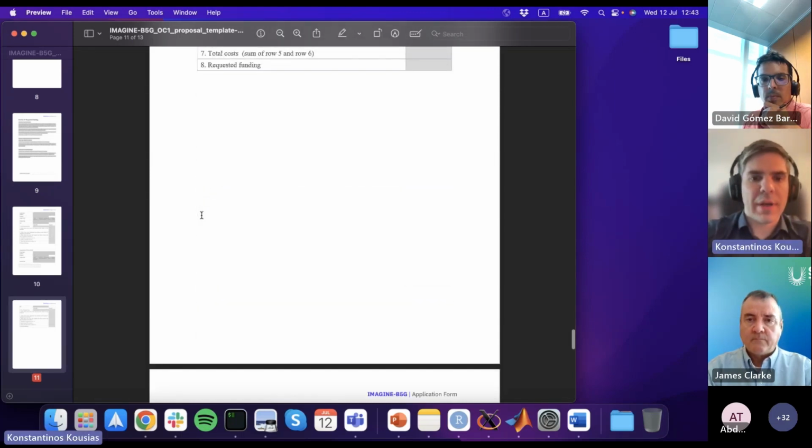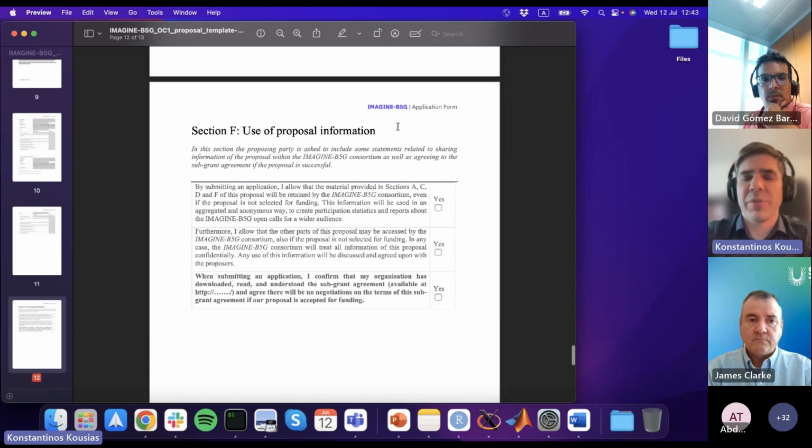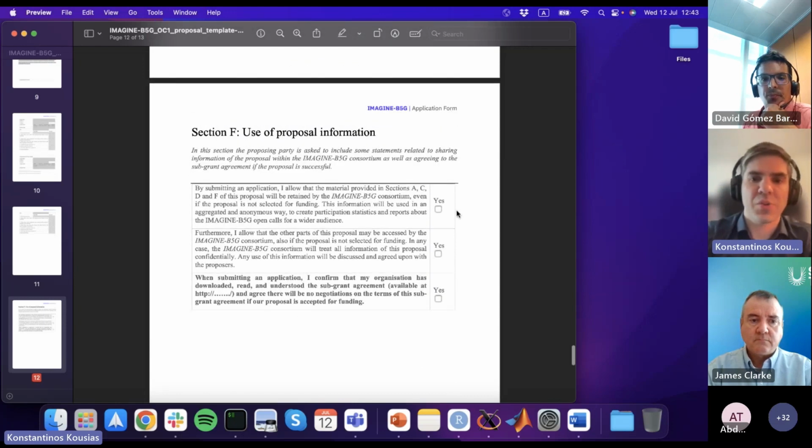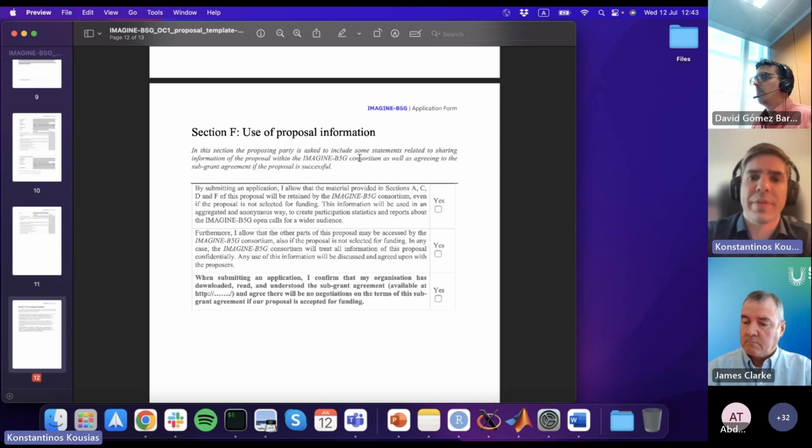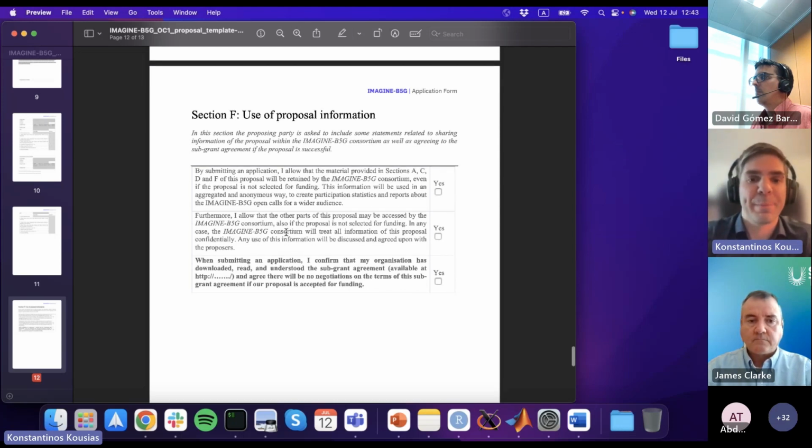Okay, so moving on, the next is use of proposal information. This is just a yes or no kind of table. It is more about stating whether you agree on some information related to sharing this information within the consortium. So you have to go through this table, and if you have any doubt, then you have to come back to us. But this is usually the standard use of proposal information table that we provide.